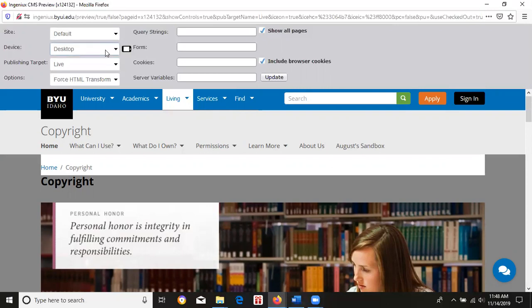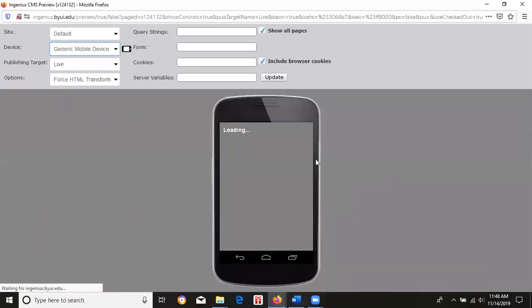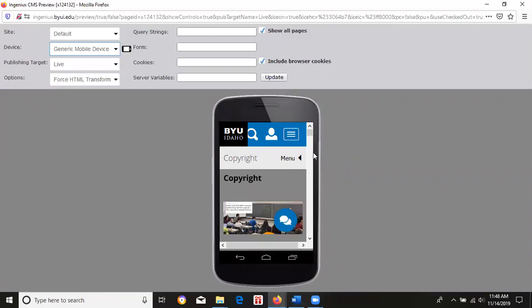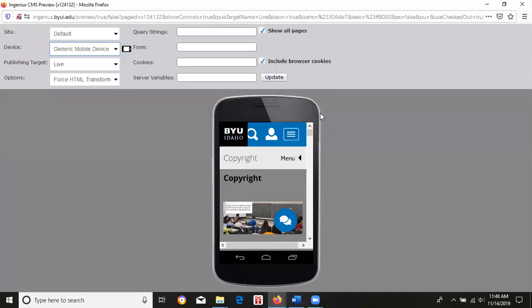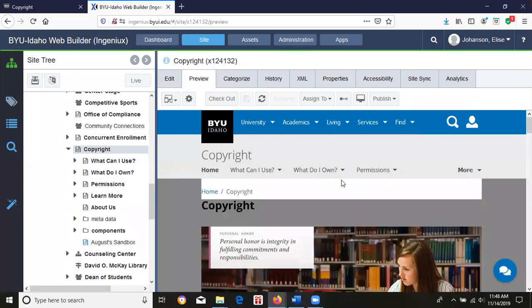One thing that's nice is you can come over here and you can change what you want. So right now it's on desktop. That's what I usually keep it on. But you can change it to generic mobile device and iPhone. So generic mobile device, this is how our web pages would look on that device. It'll look like this. So fun, so cool. And that's basically that.